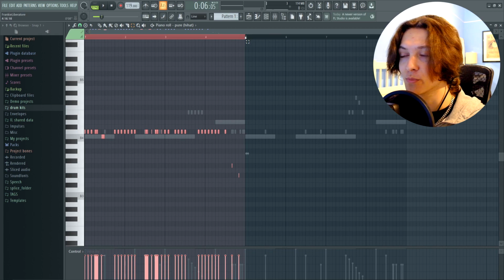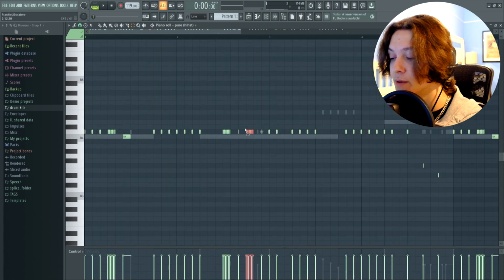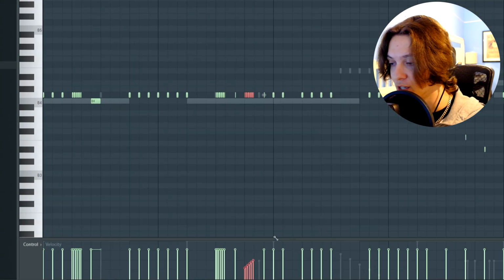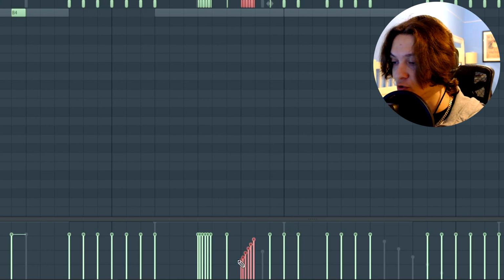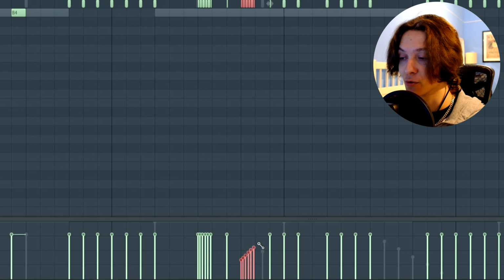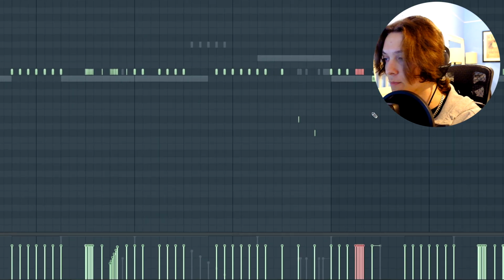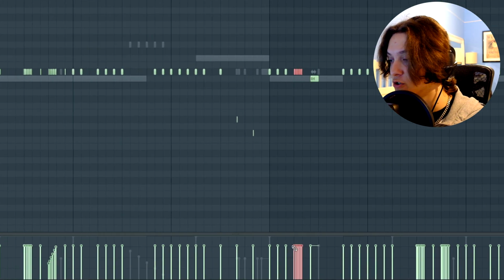Okay, I like how that sounds, so I'm going to highlight it and copy it over. And now I'm going to mess around with the velocity of some of the rolls. This one, for example, I'm going to have going upwards. You can do this by highlighting it and then just right-clicking on the velocity, holding the right click and dragging it up or down. And now I'm going to do the same thing over here, but instead I'm going to drag it downwards.